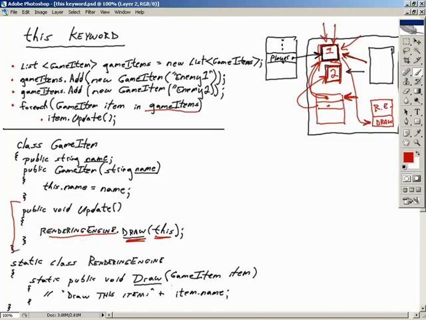Rendering engine is expecting to take in a game item. So that's what we have to send it. So we send it enemy number 1. We sent that game item. That's how we were able to use the this keyword, because we didn't know when we wrote the class game item and we wrote the method update, we didn't know what each instance was going to be. We just knew that the current instance that we're dealing with, if we call upon update, we need to send ourselves to the draw method.